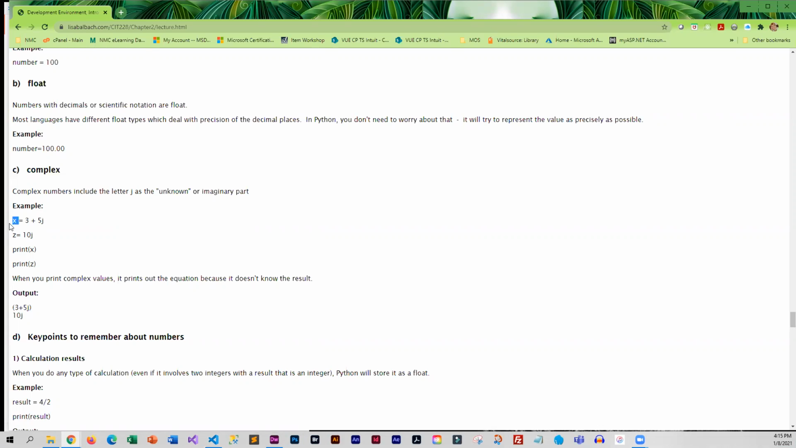So in this case, X is your variable, and then here's your equation, J is the unknown. Z is your variable, and J is the unknown. And when you print these, it basically is printing out the equation.